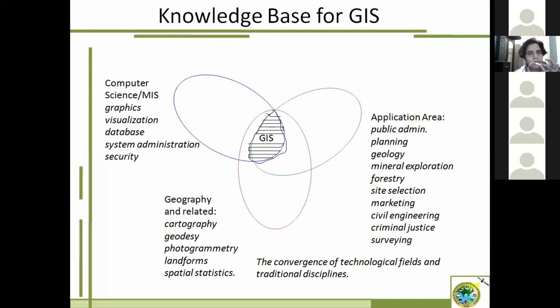Similarly, geography and related fields: cartography, geodesy, photogrammetry, land use, spatial statistics, or the public people who are working with planning, geology, mineral exploration, forestry, site selection, marketing, civil, criminal, surveying. So all those things will give the knowledge base for the data.